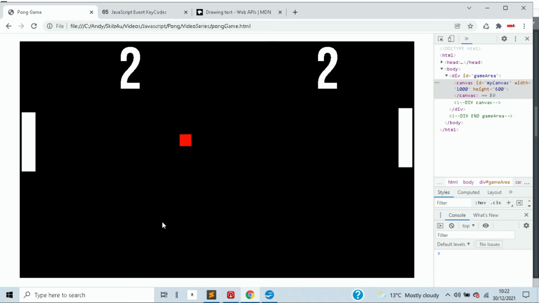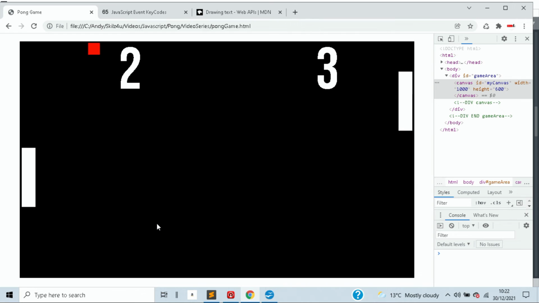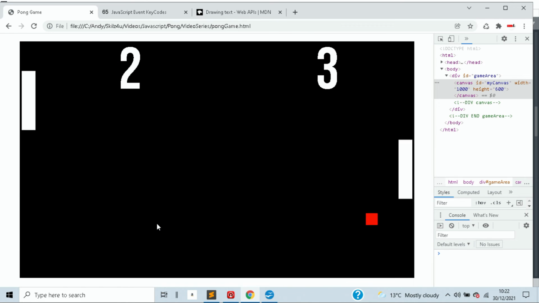As you can see there are some glitches with the game, because sometimes the ball will get stuck in the bat. Anyway, that's an additional video for you.